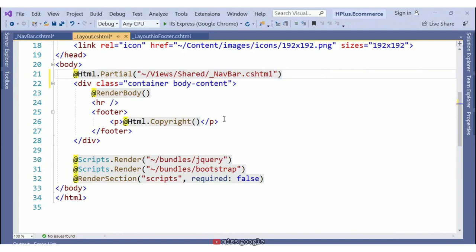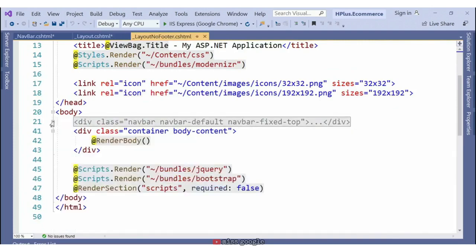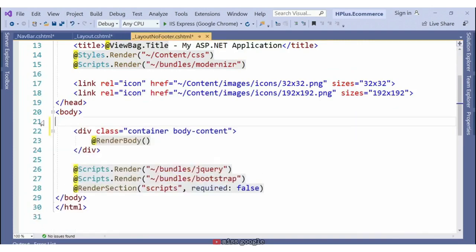hard-coded. Let's see what it would look like to share this partial view elsewhere. I'll go ahead and copy this partial view command, and we'll find the navbar where it's defined in the no footer layout, and I'll paste that in instead. Now, this no footer layout should also use the same navbar that we are using in the main layout. Let's run it and see how it works.